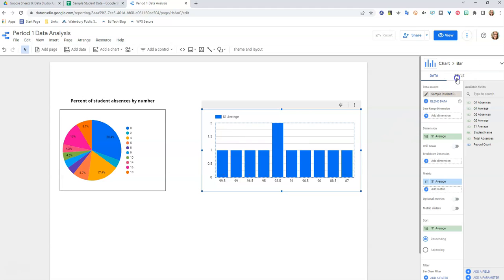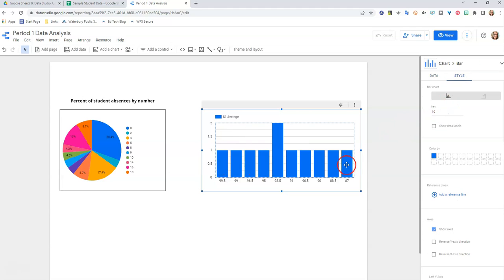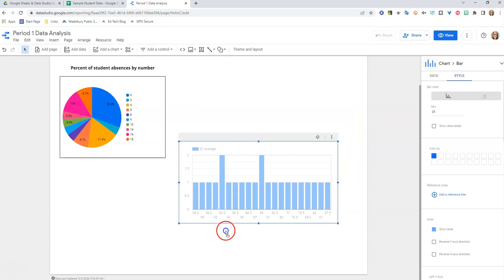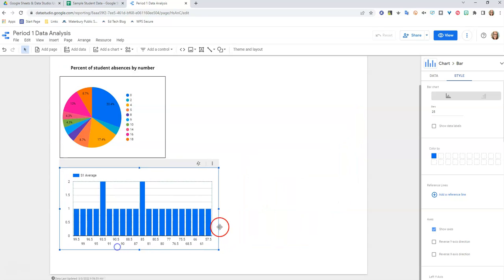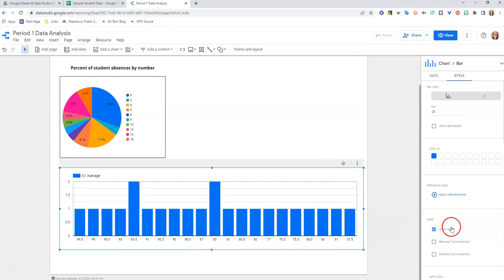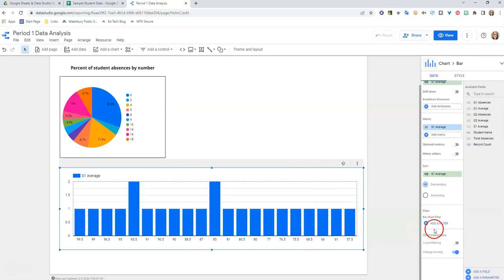Now, the other thing you're going to probably want to do here is click on your style. This only gives me 10 bars across, but I have 23 students, so I want to give myself at least 25 bars across so I can actually look at that data. Let's scroll down a little and stretch that out so we can see it better. And we're going to go back again and make sure we are sorting properly, and we are.